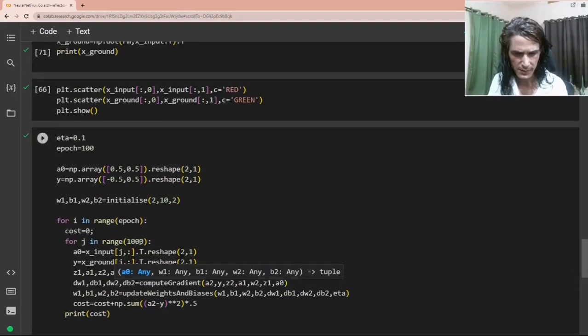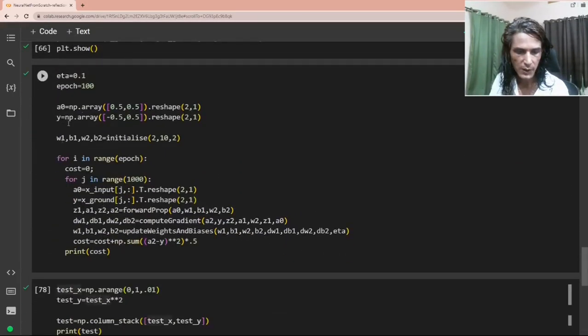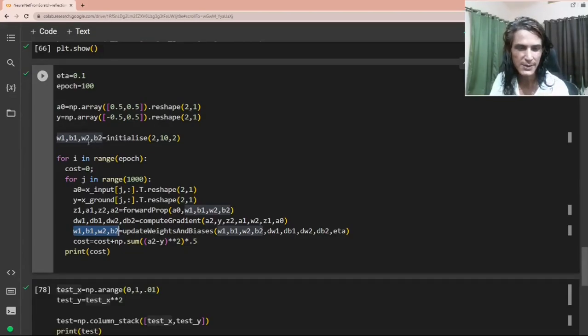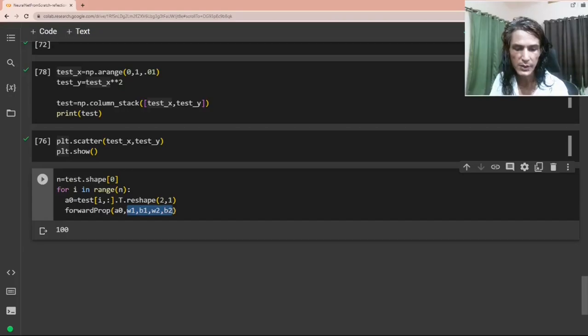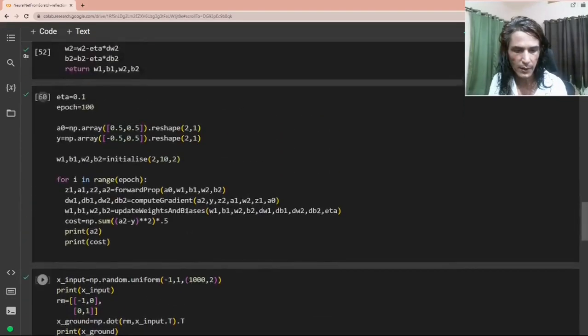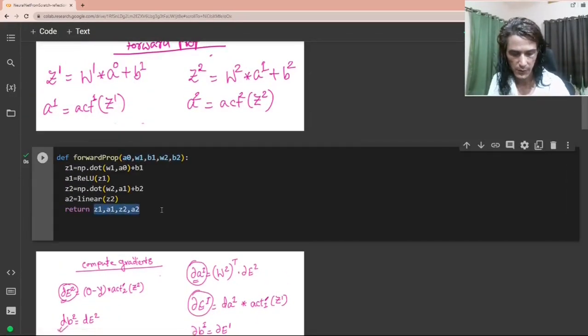So let's do it this way: forward prop with A0, W1, B1, W2, B2. When we train the network, for each 100 epochs we are updating these weights and biases. These W1, B1, W2, B2 are accessible from here also. These are the final weights and biases, and with them we want to do forward propagation. When we do forward propagation, we do not change anything about the weights and biases. We just want to compute the forward propagation, that's all. The results will be stored in A1. Let's store the result the same way it returns for forward propagation, this way.